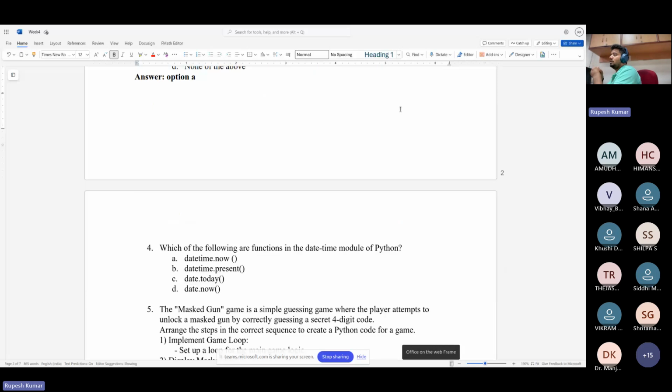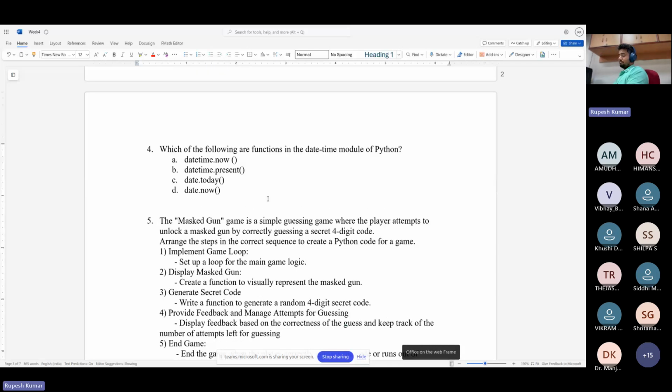Which of the following are functions in the datetime module of Python? So what is the datetime module? The datetime module provides functions that help you process dates and time data formats. So in Python, we have the datetime library and let's see these functions one by one. So what is datetime.now? It gives you the current date and time. So yes, this is a correct answer. It is provided by the datetime library.